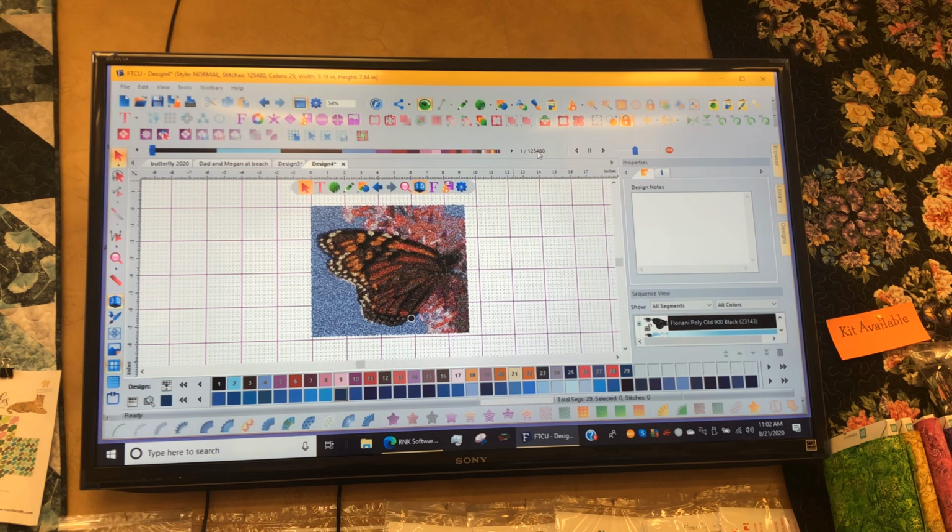With this size, we're at 125,480 stitches, so that's quite a bit of stitches. It's going to take you an hour or two to stitch it out.